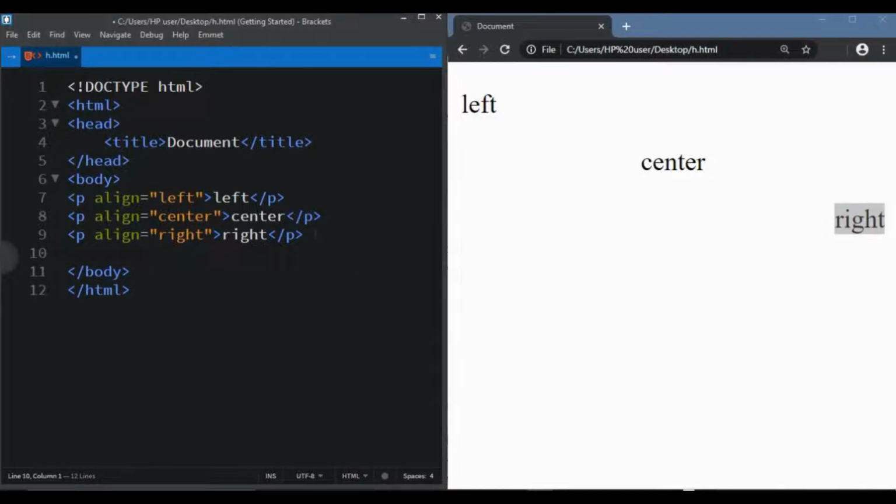Also, some attributes are required for certain elements. For instance, an image tag must contain source and alternate attributes.